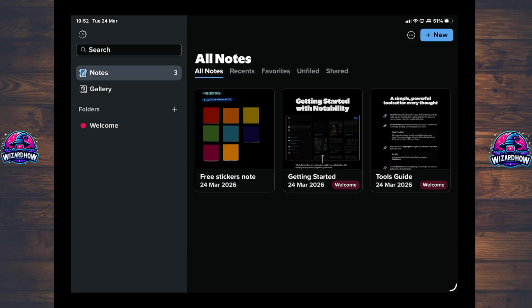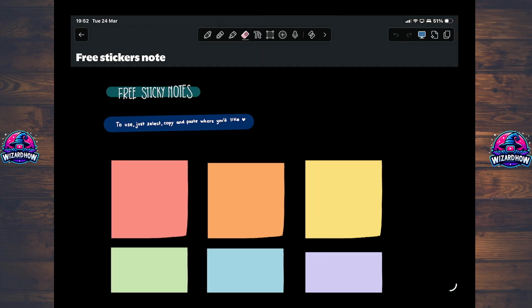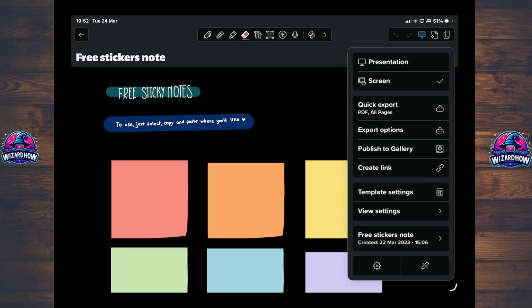So the first option, open up the note you want to export and then tap the share icon, the square with an upward arrow. So first we need to go to the top right corner where you see this monitor kind of icon, and then tap on that, this one here, and it will open up a small menu, and then we have here export options.